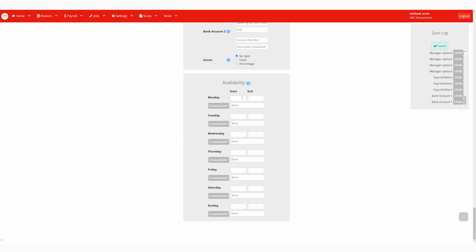Lastly, you can set an employee's availability or amend their availability here. Having availability hours in this section does not restrict an employee from being rostered onto a shift outside their available hours, and it doesn't restrict an employee from clocking on to a shift outside their availability hours. This section just helps your managers roster your staff better. And that's all on how to review an employee's profile.